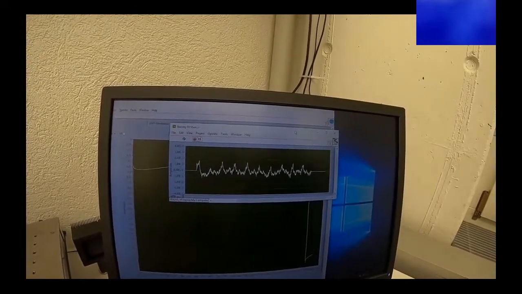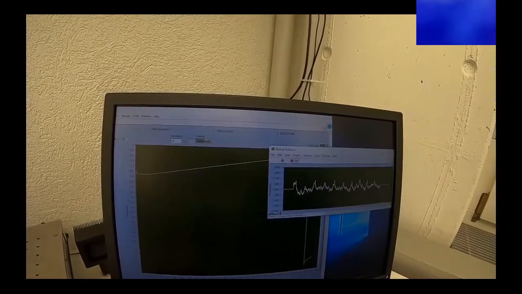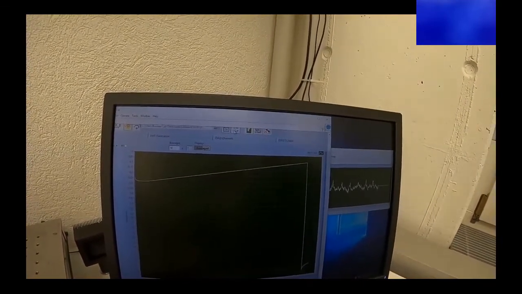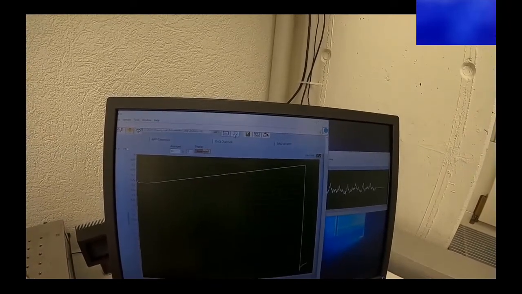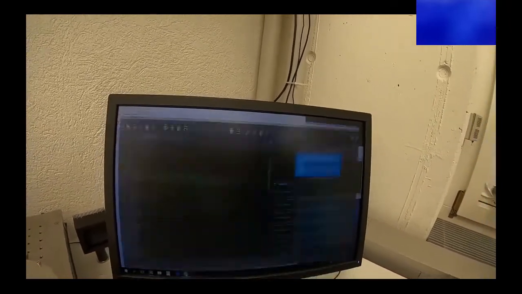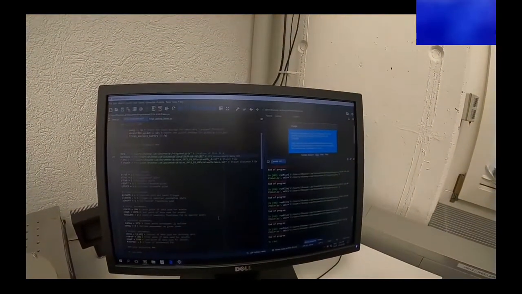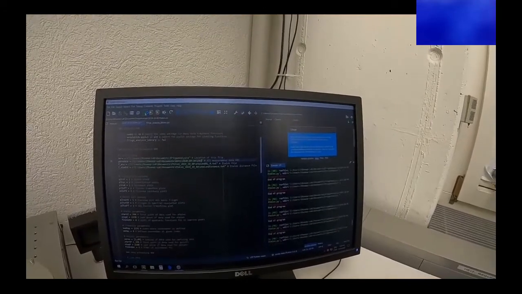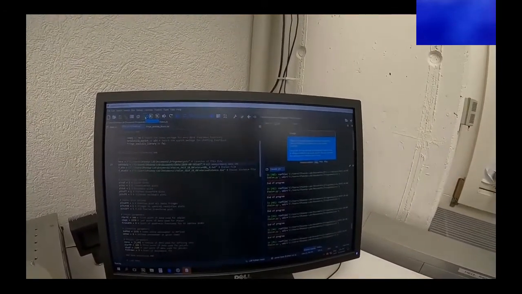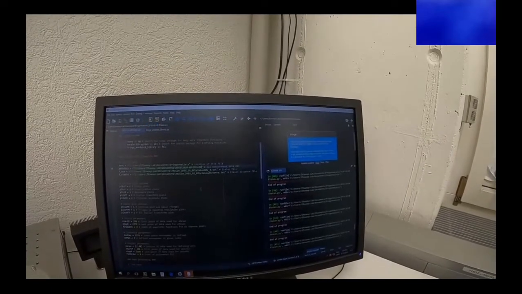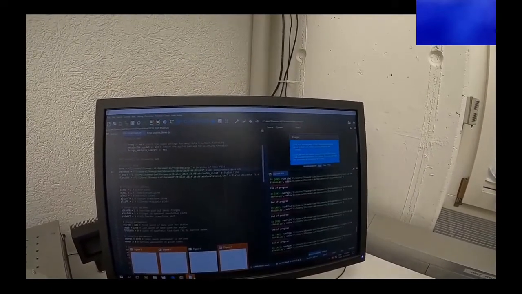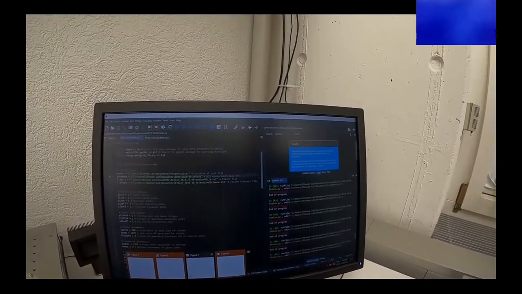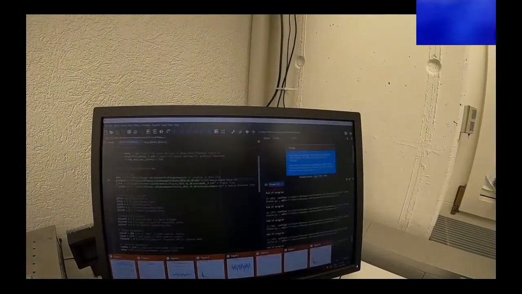Now to quantify that, we have to make a measurement and then run a script. So we will take a few second measurement, and then we go on to the script, which we will run, and which will take a few seconds to run. So here we have it.